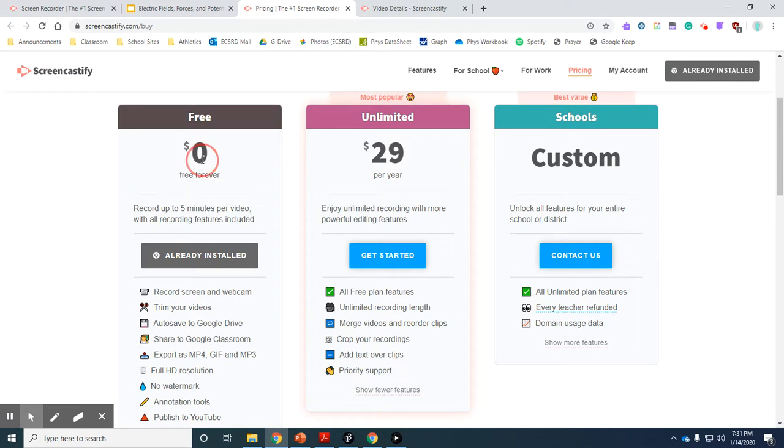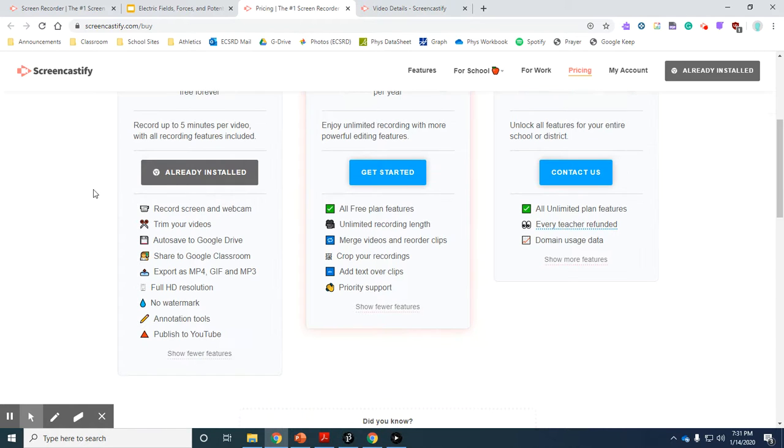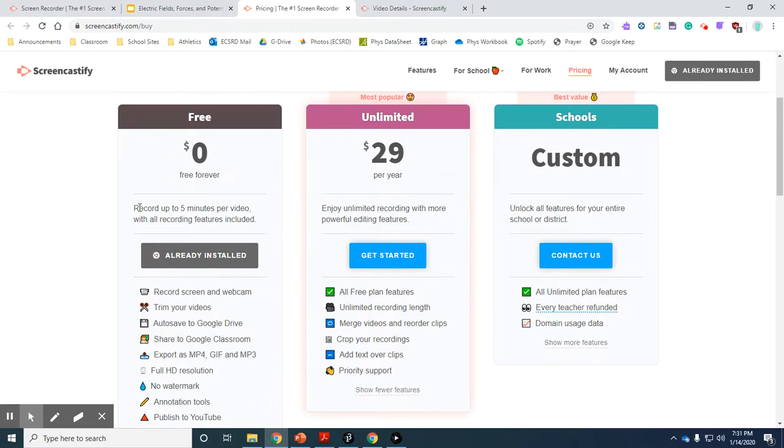The free version is called Screencastify Lite. It allows you to record the video. The one I'm doing right now is Screencastify Lite. The one big limitation is you can only record 5 minutes per video, but you can record unlimited videos. So if you ever wanted to stitch them together, there's free software already on the Windows 10 computers under Photos where you could just put them together and then export them to YouTube or wherever.